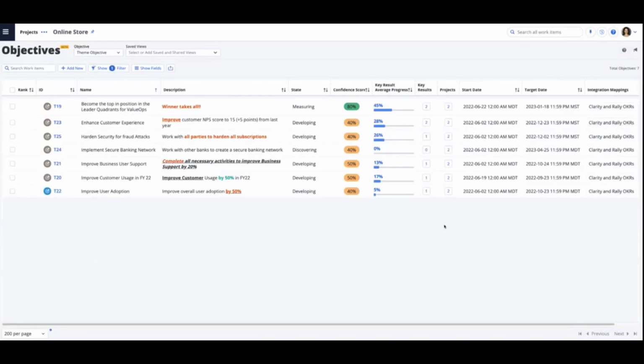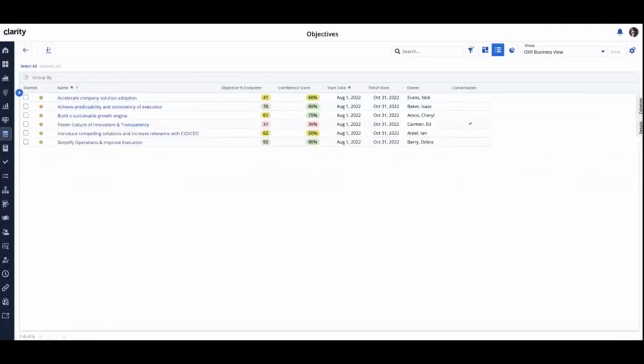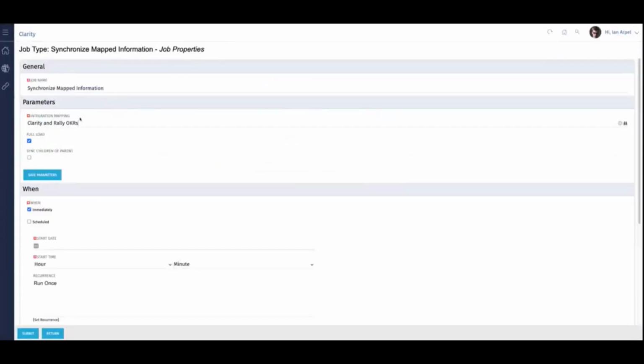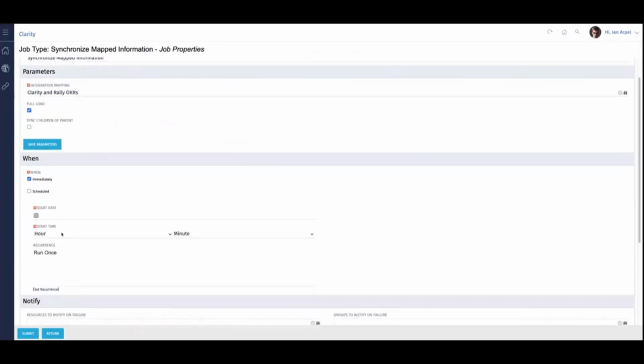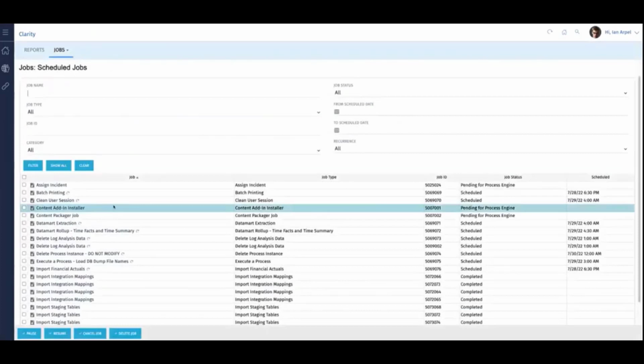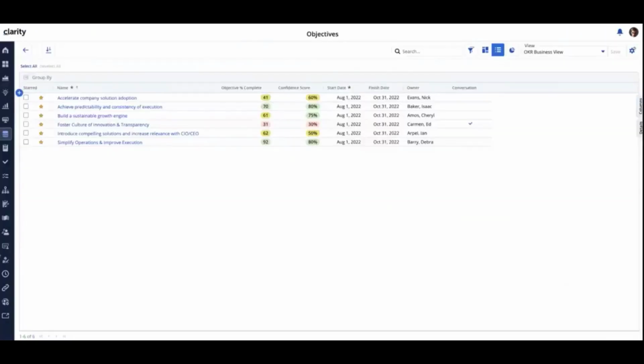Okay, so we've reviewed the current state of Clarity and Rally OKR data. Next, I'll run the sync job to incorporate these 9. I have 7 here and 2 in the theme, in the initiative objective that we're tracking. So I'll return to the OKR listing in Clarity. I'll open the job page, and I've got it set to run the sync job for the Clarity and Rally OKR integration mapping. So I'll go ahead and hit submit to kick that off. And while that's running, I'm going to come over here and show you the underlying setup and configuration.